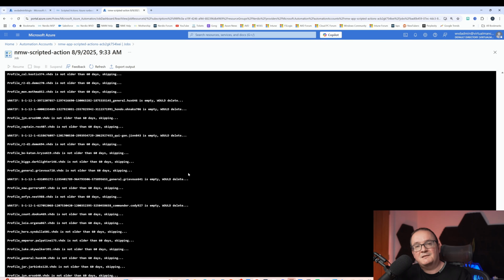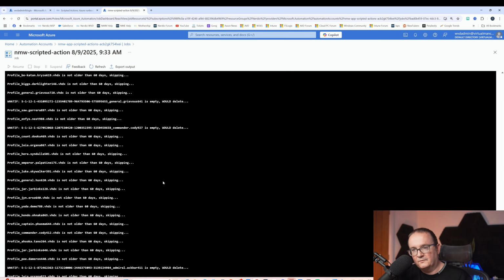Now, if you match that as well with the Azure Files autoscaling, that means then the Azure Files autoscaling will actually go and delete those profiles as well. So really useful tool. So this is how we do it en masse, and this is how we do it on a schedule basis as well.